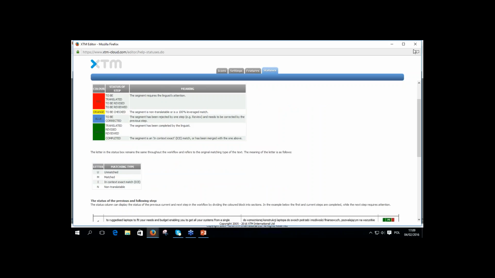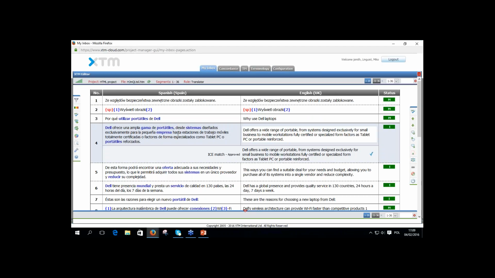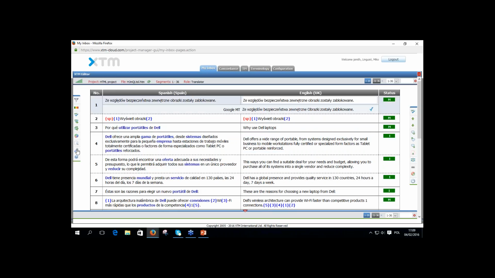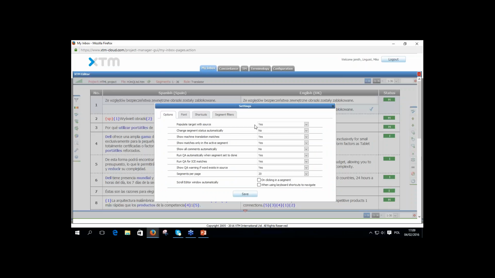So if you close this, then you will see the editor again. And then we have to start also to talk about the settings. So the settings are the pieces of information that you would like to use during the setup of your editor. So you can decide that, for example, you can populate the target with source, you can change the segment status automatically, yes or no. You can show machine translation matches, you can switch them on or switch them off as well. You can also show matches only in the active segments, and so on and so forth. So you can have all those settings available, and that's quite important.